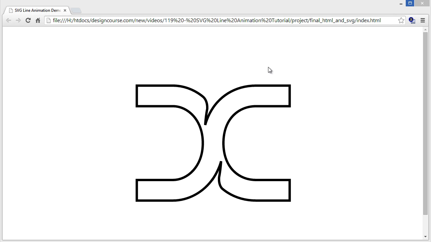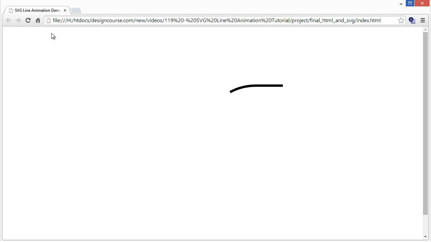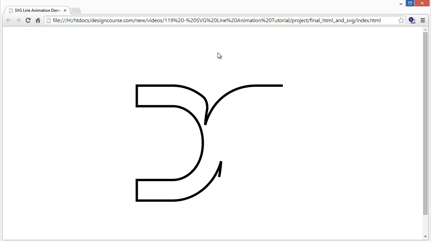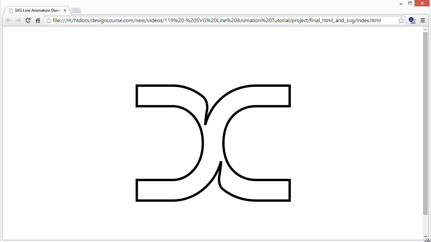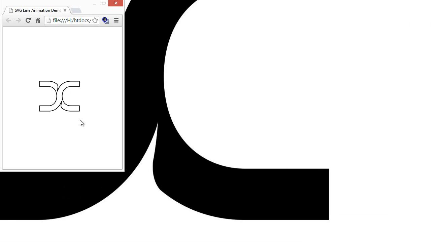Here's a quick project preview. We can refresh this and we see that the line animates as SVG paths from Illustrator. We can click on it and also make CSS properties appear and animate, and it is also responsive.